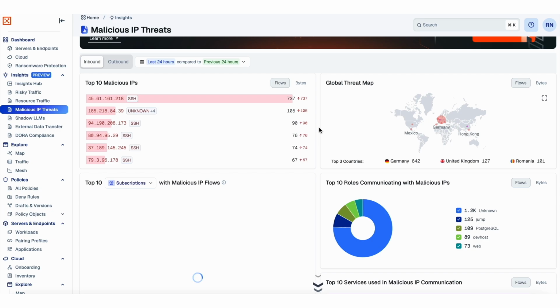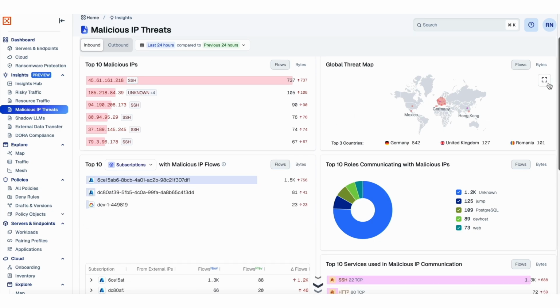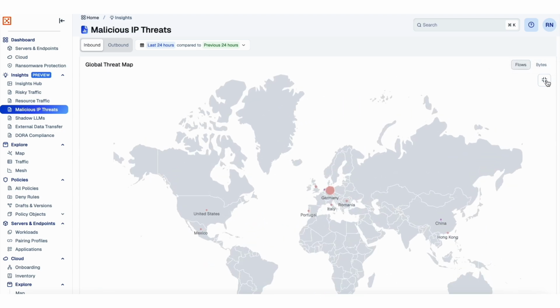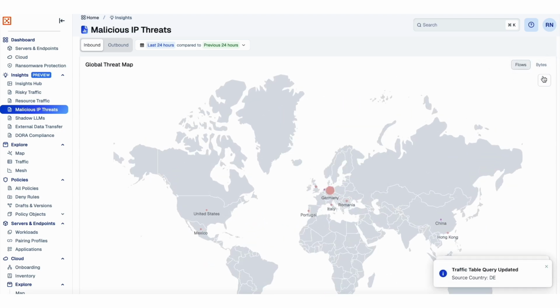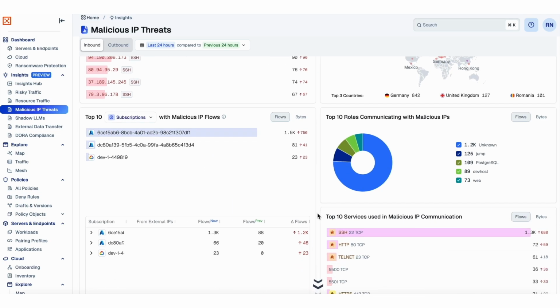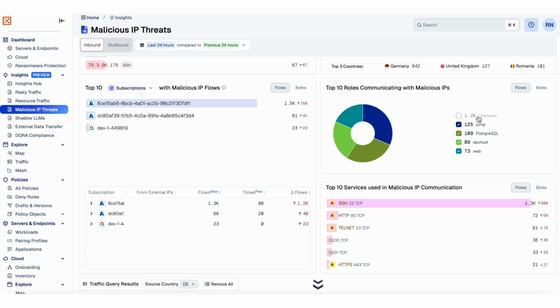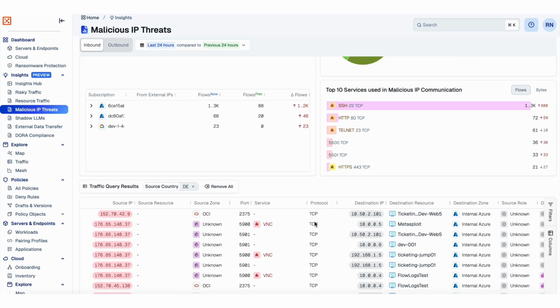Here, we analyze traffic to or from known malicious IPs. We can zoom into the global threat map to identify which geographic regions are involved. We can further explore which specific types of workloads are connected to malicious IPs. Additionally, the traffic query results display heavily decorated flows, where AI and ML models have added extra context to connections and workloads.